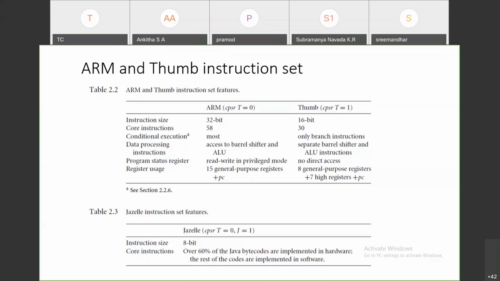Core instructions are 58 in the ARM processor. If somebody asks how many instructions there are: in the ARM instruction set, a total of 58 core instructions, whereas in the Thumb instruction set, 30 instructions. Things like add, multiply, left shift, right shift. If you list all the examples, total 58 are there in the ARM instruction set, 30 in the Thumb instruction set. Conditional execution: yes, ARM is mostly conditional, and in the Thumb instruction set, only branch instructions are conditional.